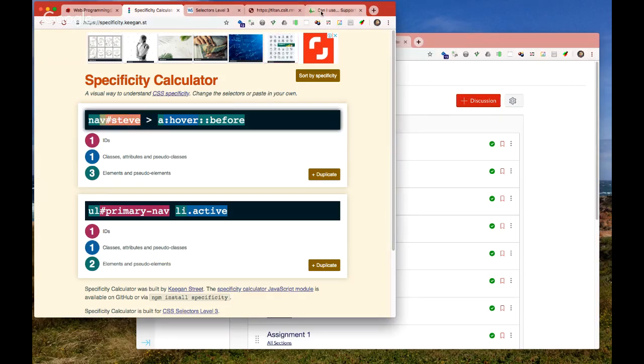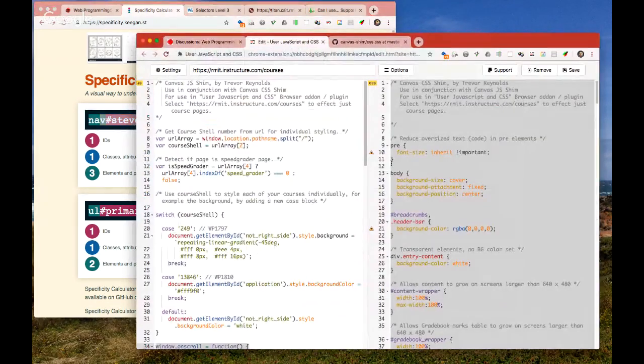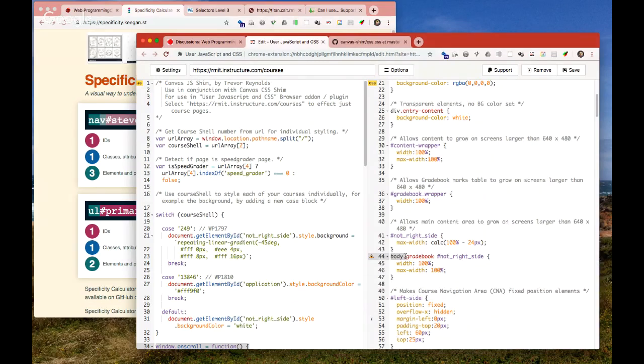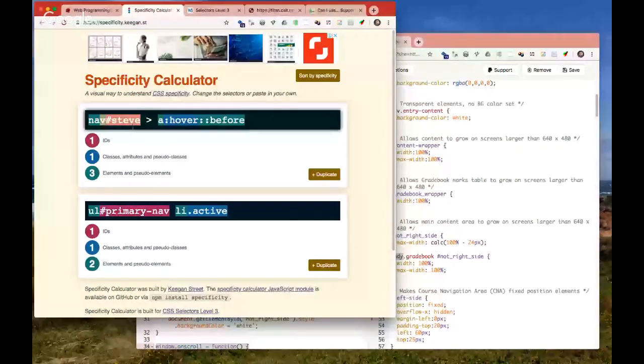And sometimes your code editor gives you little tips, like such and such is overqualified, just use .gradebook. But this is what I'm doing. I'm actually wrestling with Canvas, and gradebook wasn't enough, so I had to say body.gradebook to capture this style, or to make my style override Canvas's style. Likewise, if you want this one to have a higher priority, you can sort of cheat.